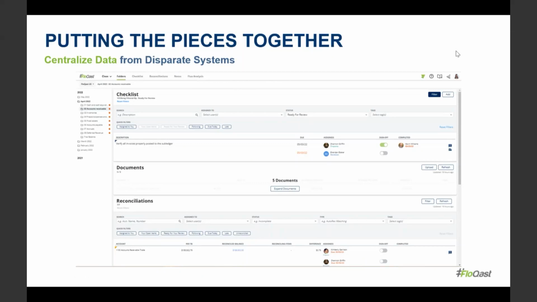So in this screenshot, looking at the left-hand side, you can see that we mirror the folder structure. So for this, we're looking at the FloQast US entity. We're looking at the April 2022 accounts receivable account. And towards the middle to right-hand side, you can see at the top, we have our checklist. So this shows, again, their assigned preparer reviewer. You can see the description of the checklist item.